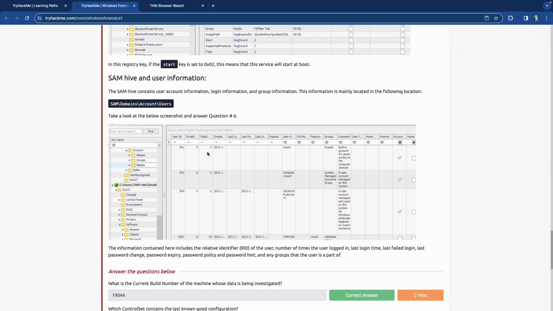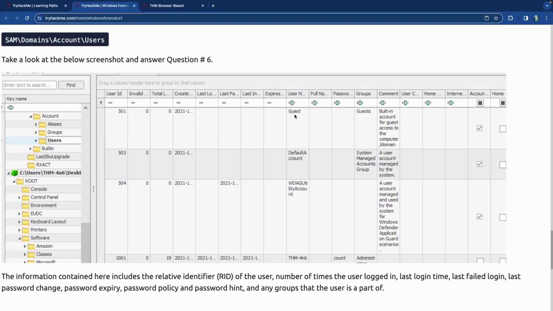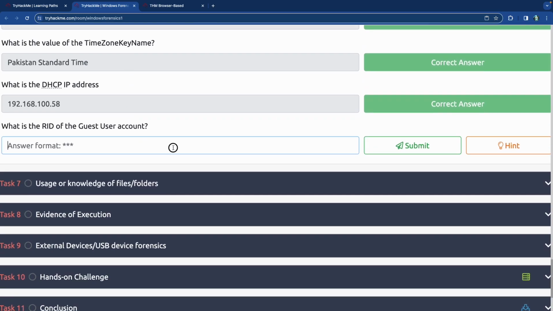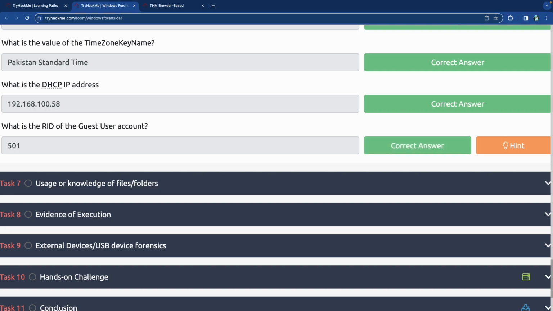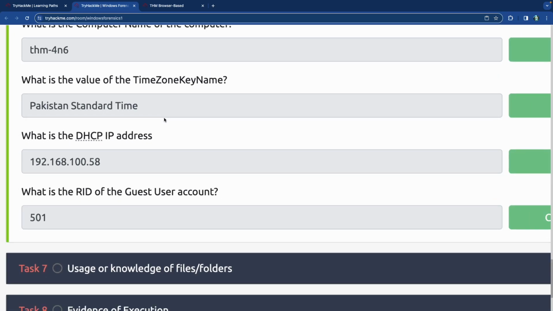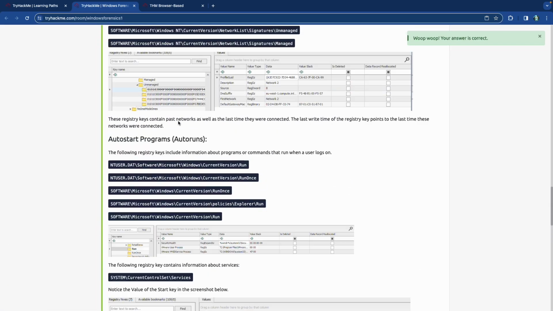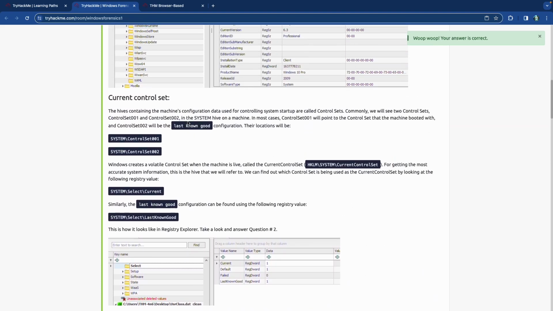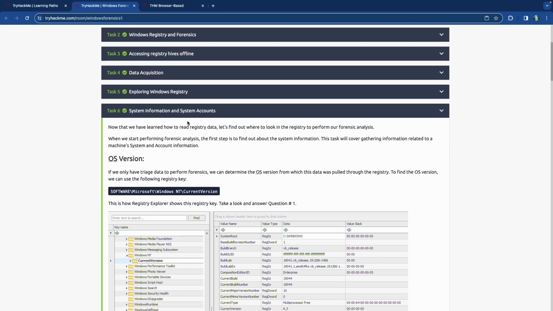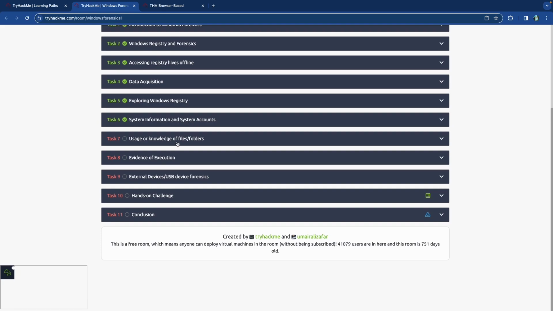And we're going to look at the guest user account, which is right here. And their RID is 501. And just like that, we have looked at some of our registry key values and answered some key questions for this particular room. So now we're going to move into the usage or knowledge of files and folders.